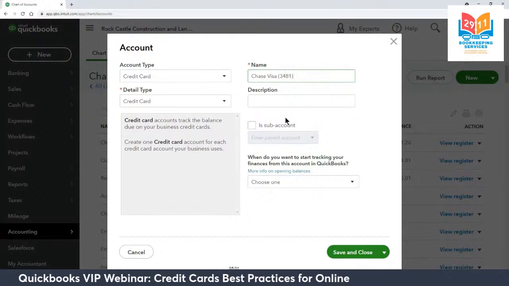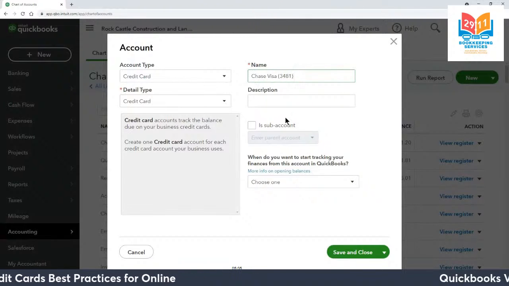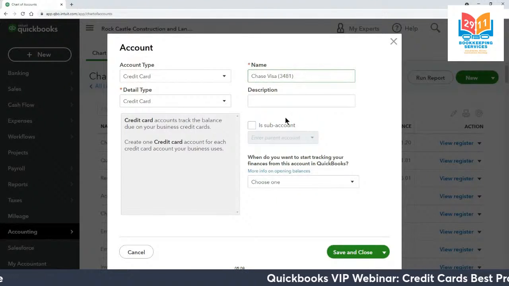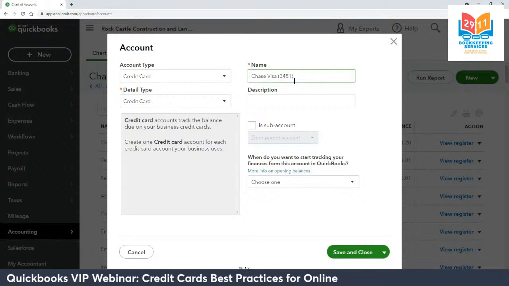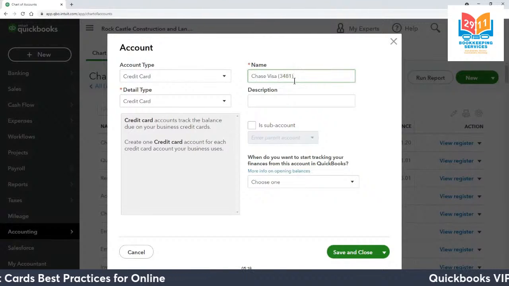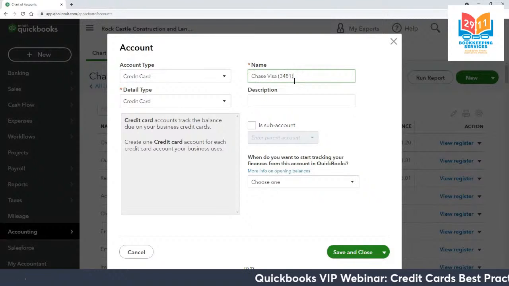Some people, though, like to set up a credit card account, and then if they have other credit cards that are attached to that account that then feed into it, sort of contributing to a single balance, they like to set this up as a parent account and then set up the other credit cards as sub accounts underneath it. I don't really like that method very much, and I'll show you why in a little bit.